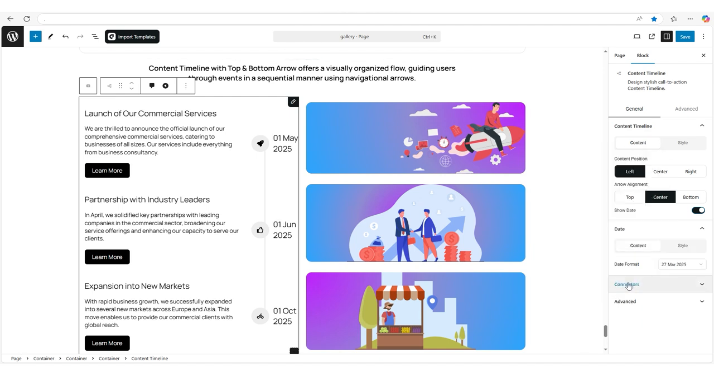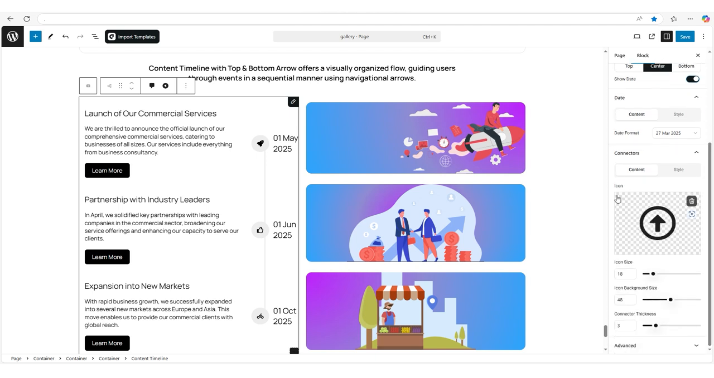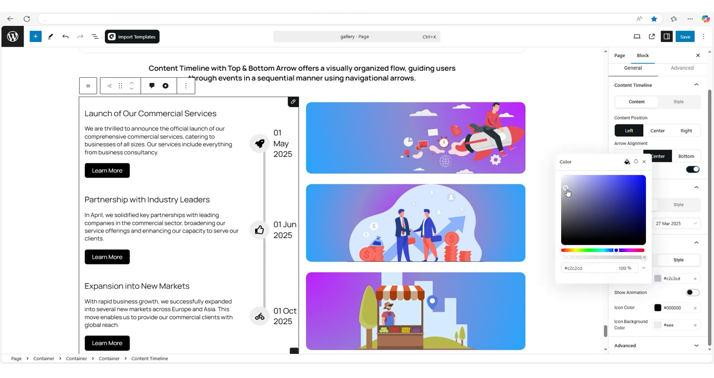Moving on to the connector area, this is the line tying your timeline together. Set the icon size to something noticeable and adjust the icon background size. Pick a connector thickness. Gives it some weight. Over in the connector style area, choose a connector color.